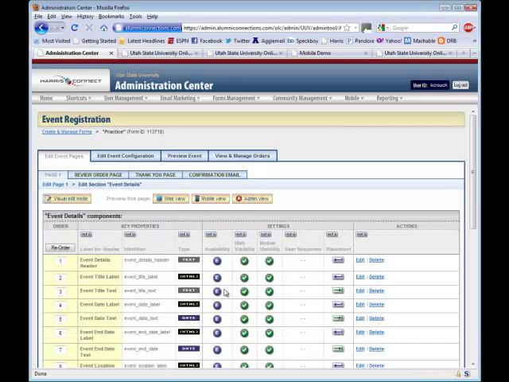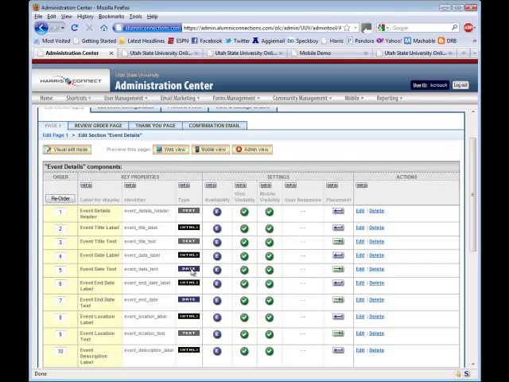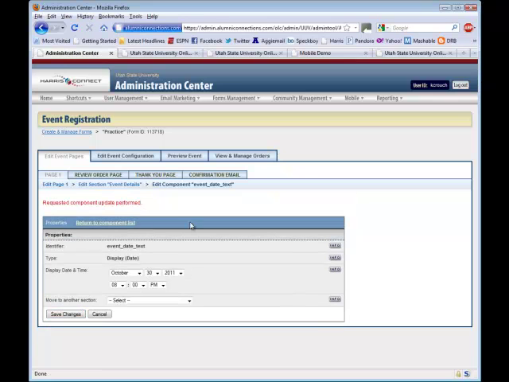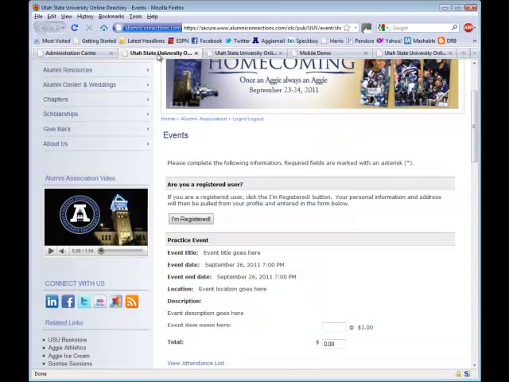We will click on the Event Date Text link. Here we can change the date and the time of when the event will take place. I will change it to October 30th at 8 p.m. and click Save Changes. The updates are made, and again we can preview them on the Preview tab we have opened. So we can see the event date has changed.